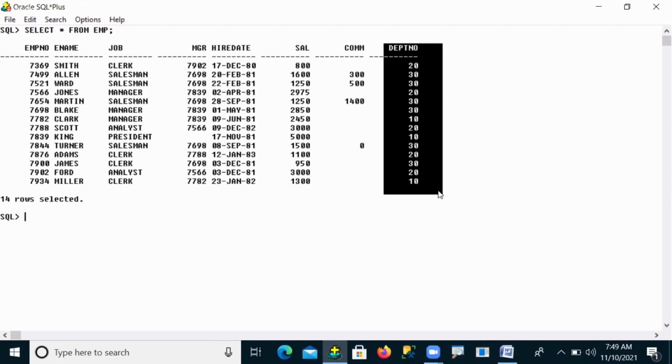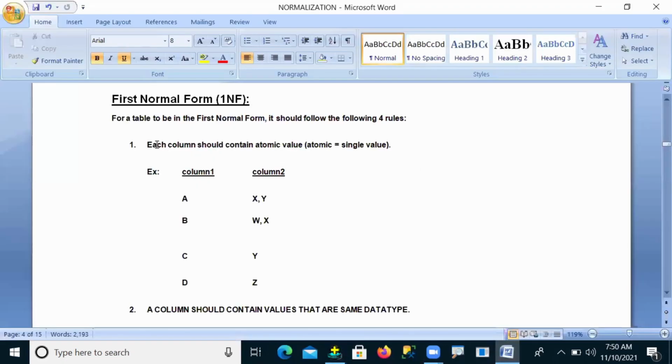Is there any column having multiple values? Come on, guys. Is there any column in this table having multiple values in a single row? In a single column, single row, multiple values. No. So we don't have that. Okay. So that is what the normalization form is going to be telling us.